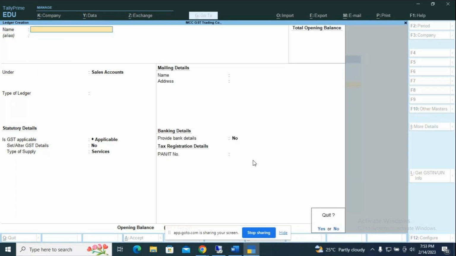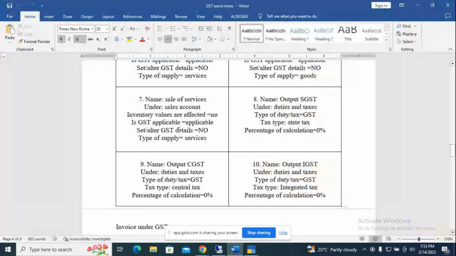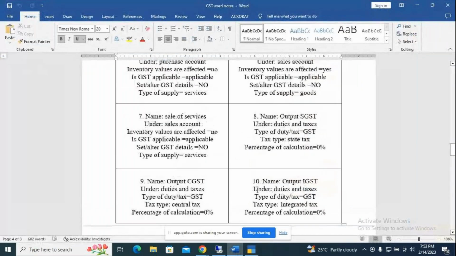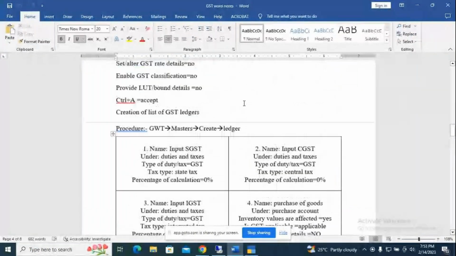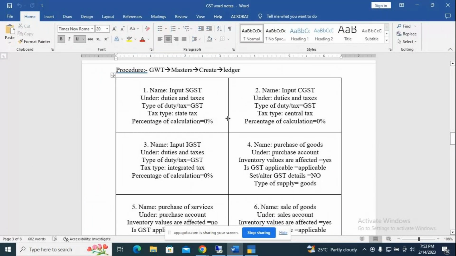No doubts, ma'am. Okay. So tomorrow just put in a reminder to share that details of your company creation and this things. Okay. So company creation I'll share and the ledgers I'll share so that you can practice it.